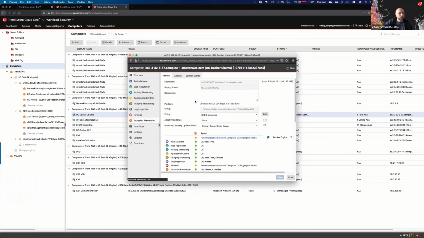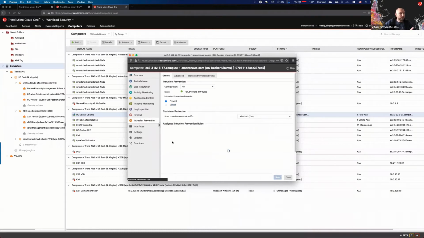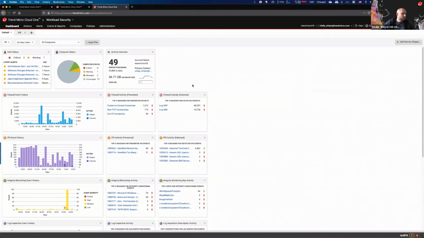And what you'll notice is Intrusion Prevention is currently in detect only mode. So what happens is it passes the traffic and then notifies that, hey, there has been SQL injection. And we're going to show that in a second. So we're going to switch this to prevent. I'm going to close it, give it a second to update. In the meantime, let's jump into the dashboard.